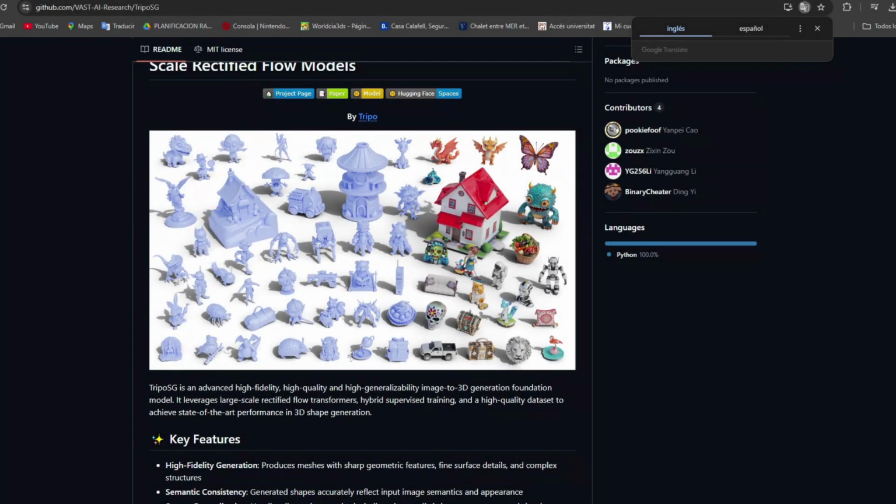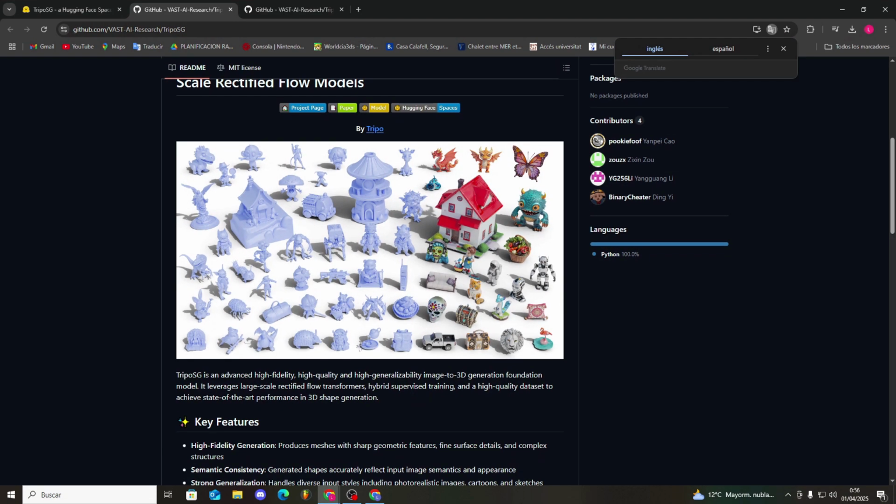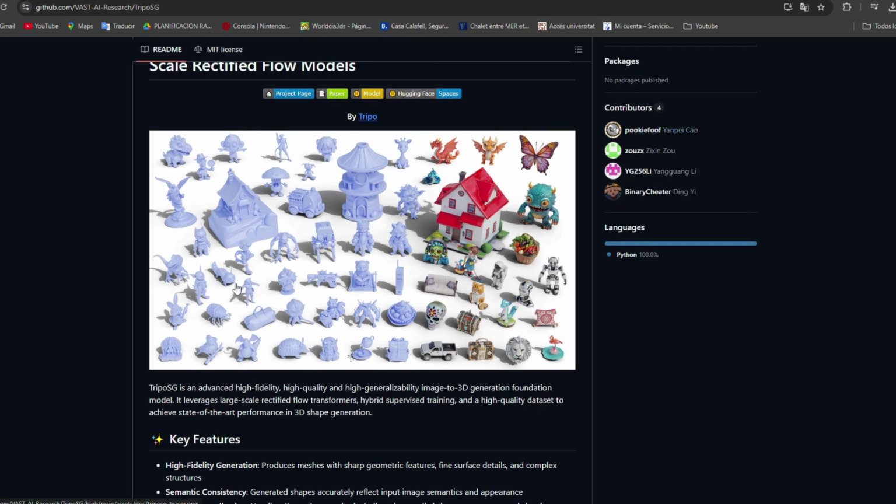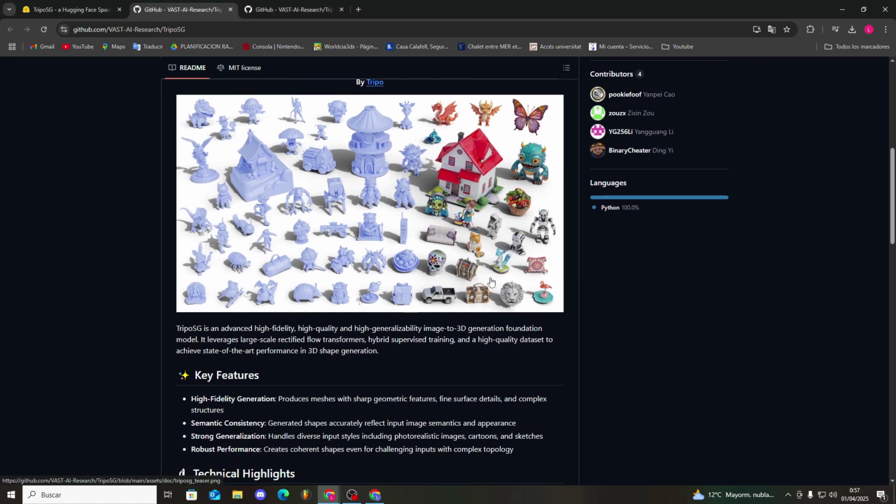What is TriposG and what's it for? Well, this incredible new idea just launched. As I'm uploading this video, they've released it to the market. What it does is take an image we provide and generate a 3D model from it. It doesn't just create it, it can also texture it, as you see in this image. Untextured models on the left, textured on the right.